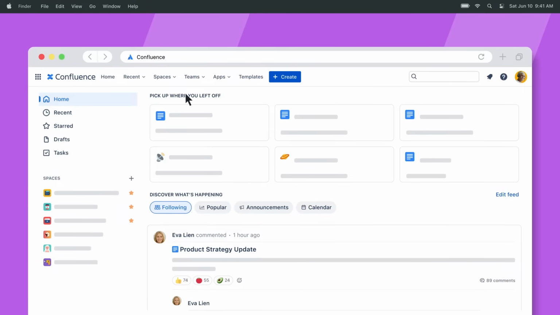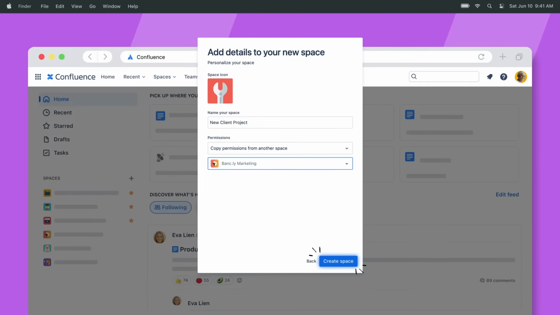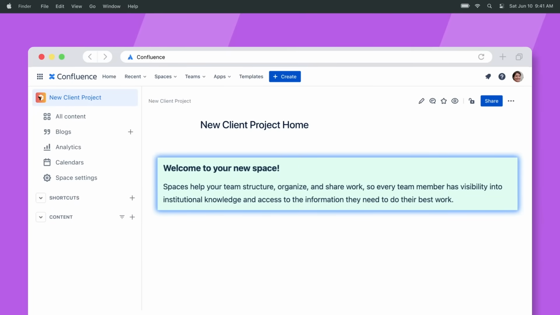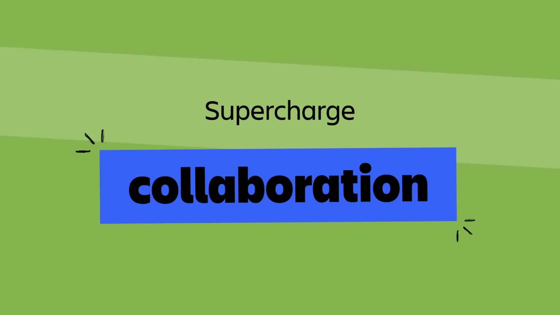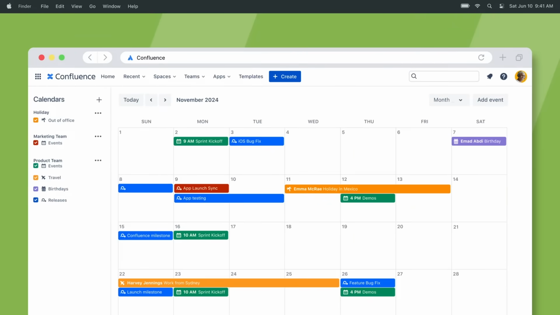Now, a client needs a new space. All it takes is a few clicks to create it with the same access levels when you copy permissions from our current space. Confluence Premium doesn't just transform the way admins work. It also transforms the way teams collaborate better together.